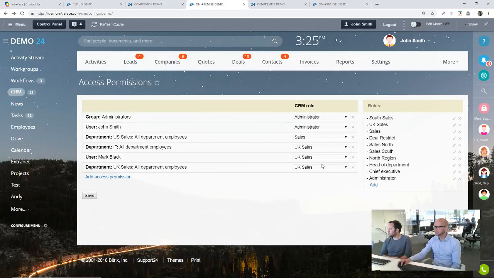Once we've selected it, we can give that department a particular role, and the role we want to give them is the role that we've just created, UK sales. And that's it. Save it, and you're going to restrict who can see those companies and contacts to just people who are sharing the same department.